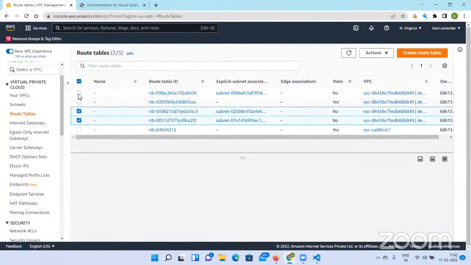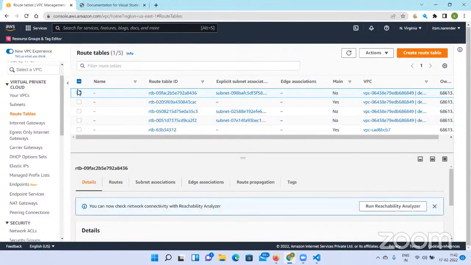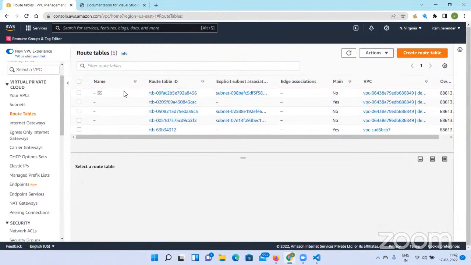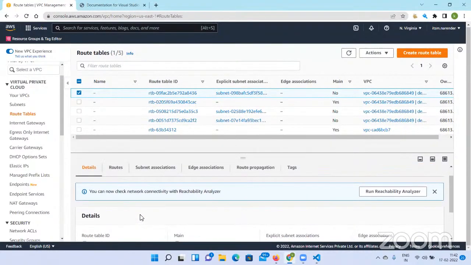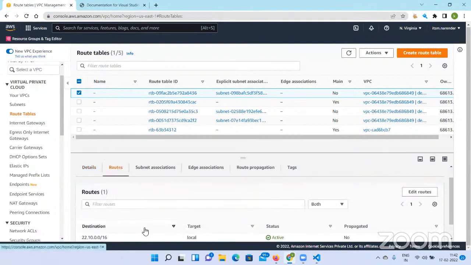This one, and this one. These 3 are our route tables. We didn't pass any name here, we just created it. And how do you identify whether it is public or private? By looking at the route.